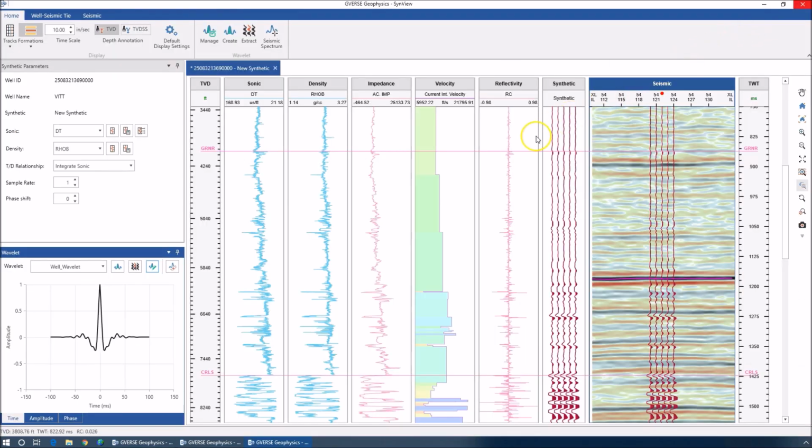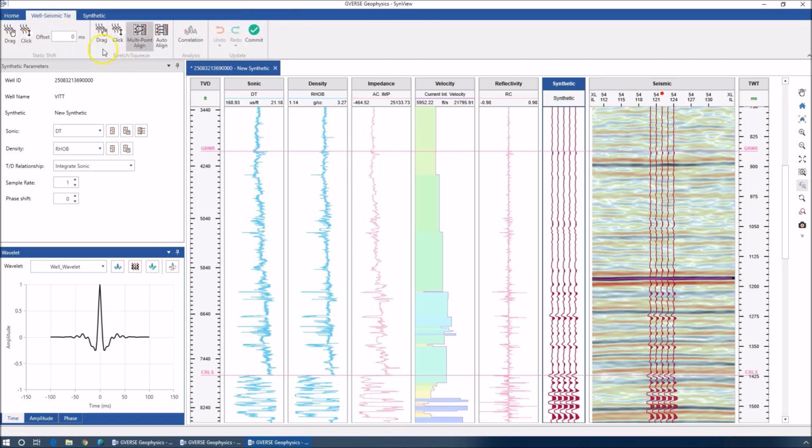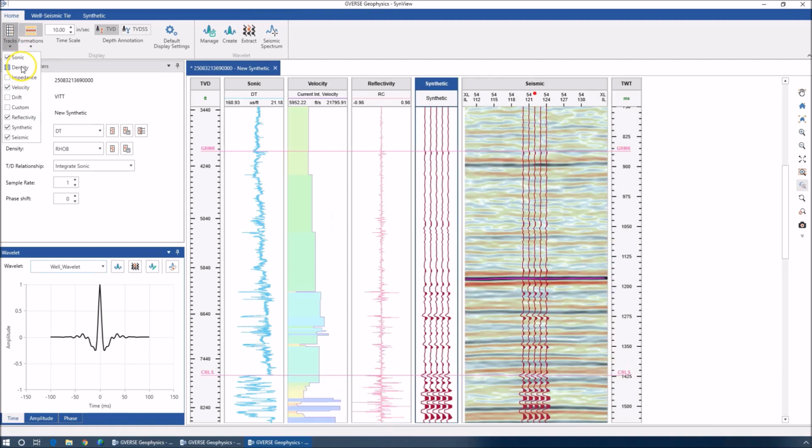Okay, so now that I have a synthetic that is using the log curves and the wavelet that I wanted to use, I can go ahead and start tying it to my seismic. All the tools you need for that are located here in the well seismic tie ribbon. But first, let's reconfigure this display, this viewing area, to better assist us in the tying process. From the Home tab, I'm going to get rid of the impedance track, and let's get rid of the density log as well. I'm working on a small screen, and I don't think I really need this right now.